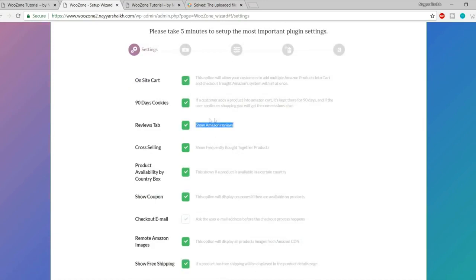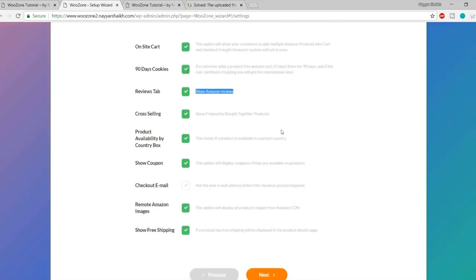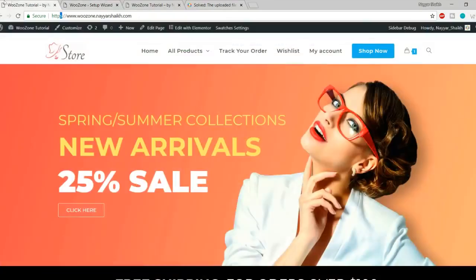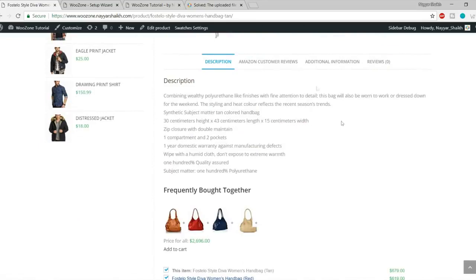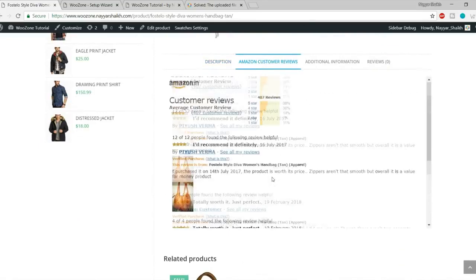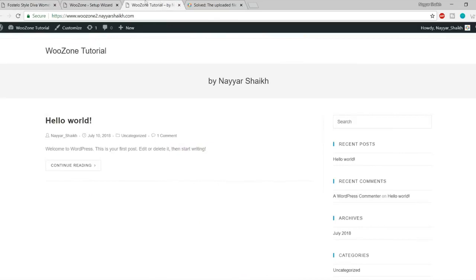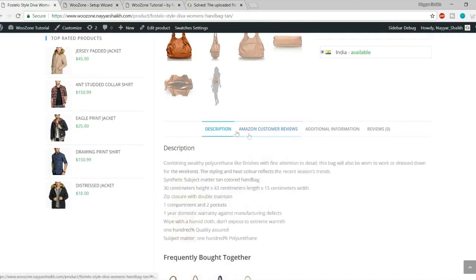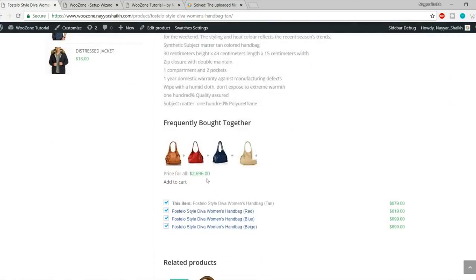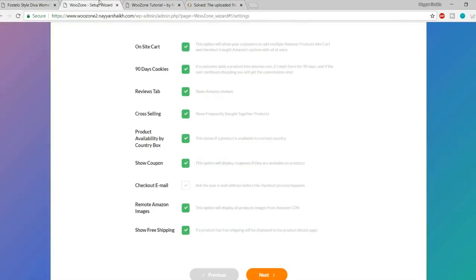If you want to show the Amazon reviews tab, which we have seen in the demo website, you can tick this or you can simply untick it. Next, do you want to show the frequently bought together products which you see on Amazon? Let me show you both these options. Okay, let's open this product. First of all, we have this Amazon customer review tab. If you don't want to show it, you can come over here and untick this reviews tab. The second option: if you see under the description, we have frequently bought together products. If you don't want to show this, you can untick this cross-selling. Okay, it's all up to you.